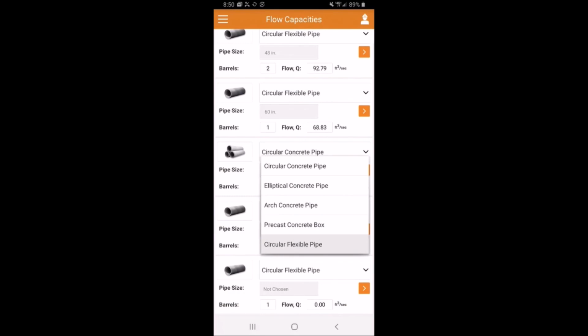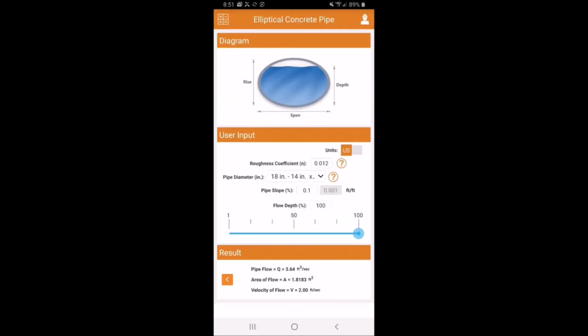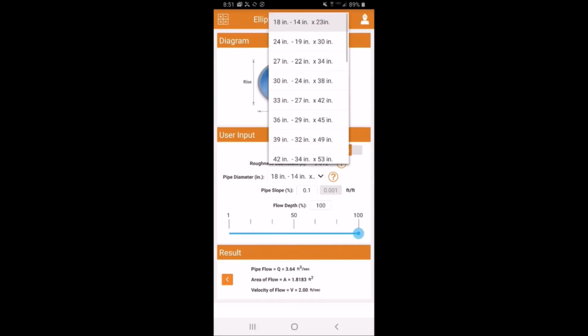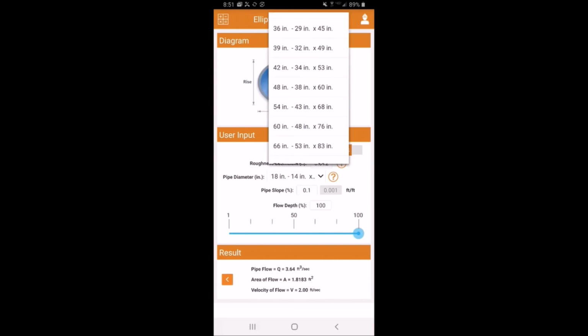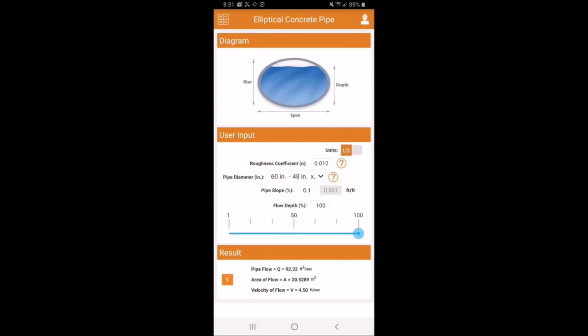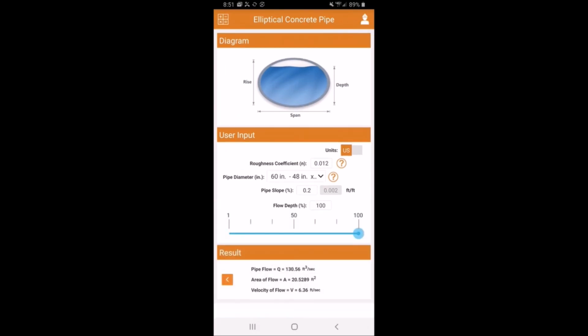So we'll choose elliptical concrete pipe. Our roughness coefficient again will be 0.012. And for a pipe diameter, as you can see, we show equivalent diameters for a round pipe on the left, and then the rise and span of the elliptical pipe on the right. So let's choose, say, a 60-inch equivalent pipe. So that would be a 48-inch by 76-inch. Our pipe slope will be the same, so we'll choose the 0.2. Flow depth of 100%. We get our result, and we hit the left arrow at the bottom of the page.